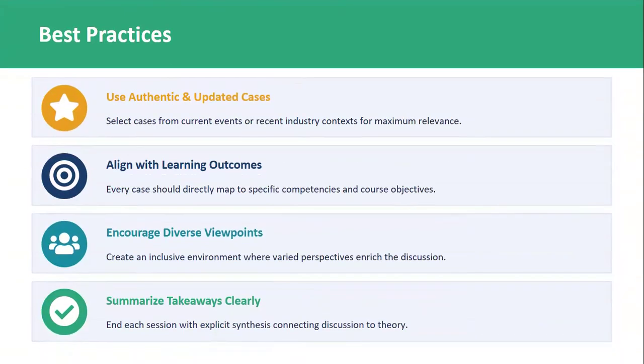What are the best practices under this method? To use case study methods effectively, follow the best practices. Use authentic and updated case studies. Select case studies based on current events for maximum relevance. Align with learning outcomes. Every case study should directly map to the specific competencies and course objectives.